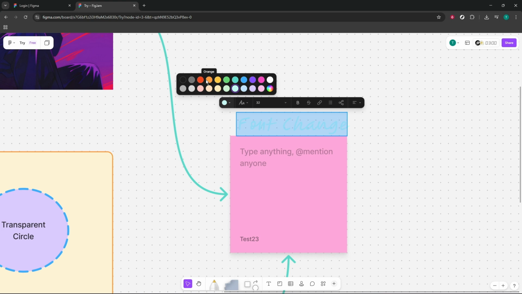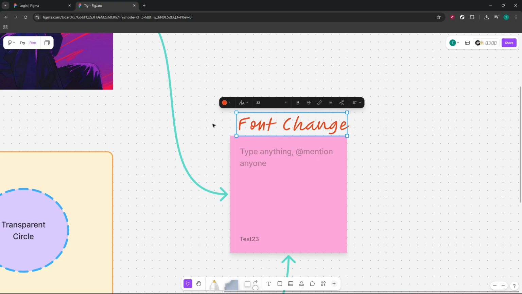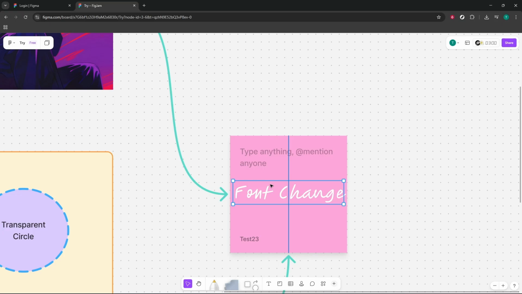When you're coloring text, keep readability in mind. Light text on a light background or dark on dark can make your board hard to scan. A good rule is to aim for strong contrast, dark text on light shapes or sticky notes, and light text on darker backgrounds. If you've applied a fill color to a shape behind your text, try a contrasting text color so your message stands out.